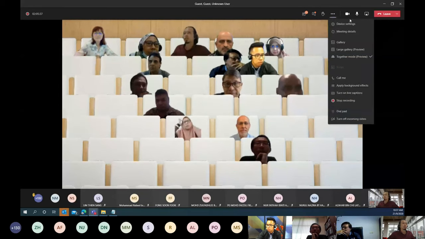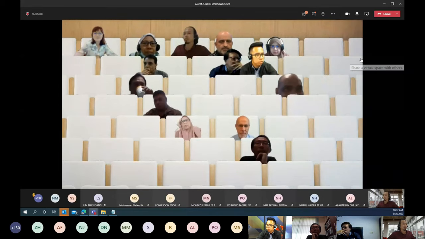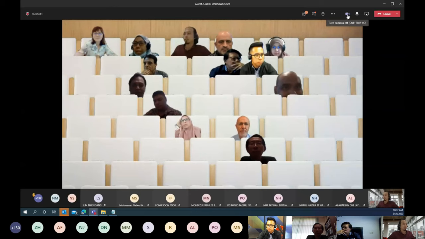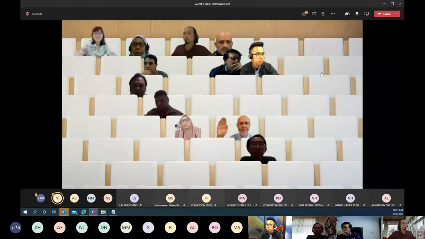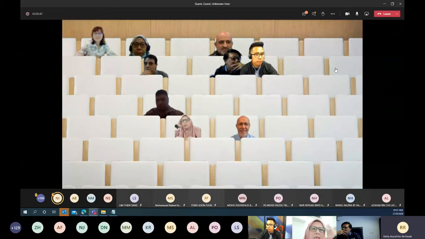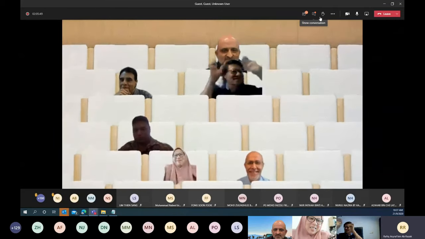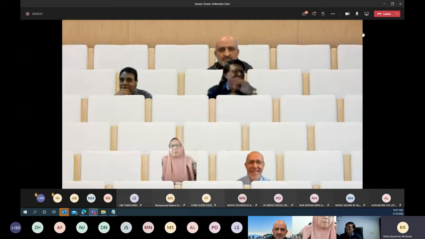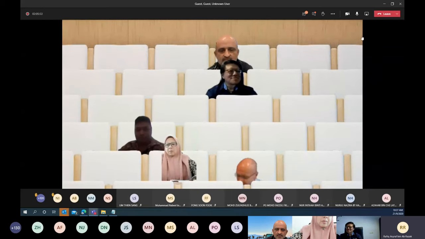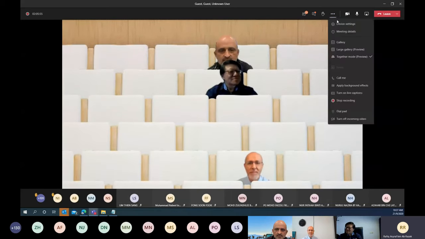Now I turn off Together Mode. So these are some interesting features in Microsoft Teams, I can say. So I already covered the gallery and Together Mode.